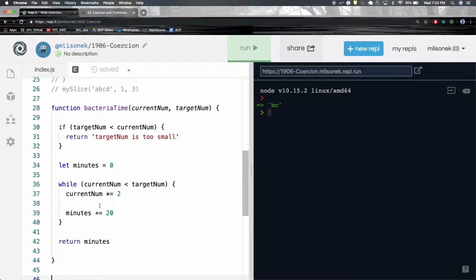You can do it in a for loop, but you would want I to go until it hits the target number. If you did this in a for loop, I would be the current number, and then each time, instead of I plus plus, it would be I times equals 2, and you would go until I is less than target. It'd be the same thing.